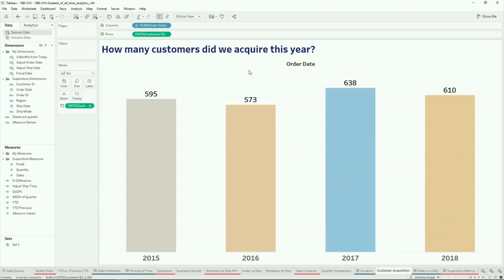Last but not least, a KPI for customer acquisition. So here we see sales by year of order date, or excuse me, it is the count distinct of customers for the year of order date. And from the sheer numbers that I see, I would say this is quite on track. But how can I identify that these customer numbers that I see are actually new or existing? Did they make their first purchase in that particular year or not?